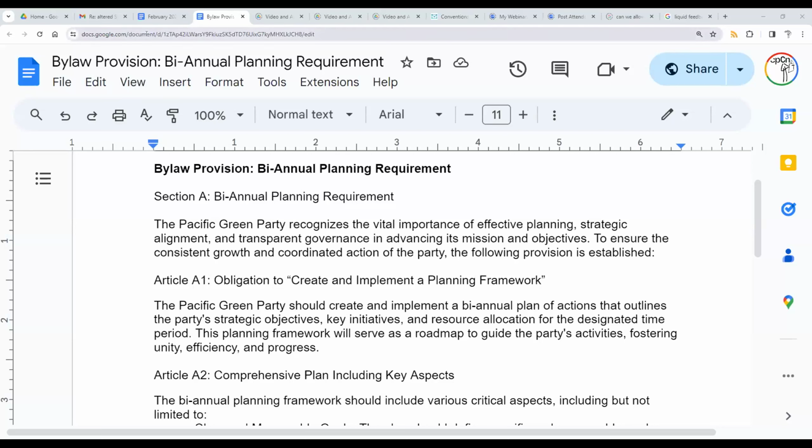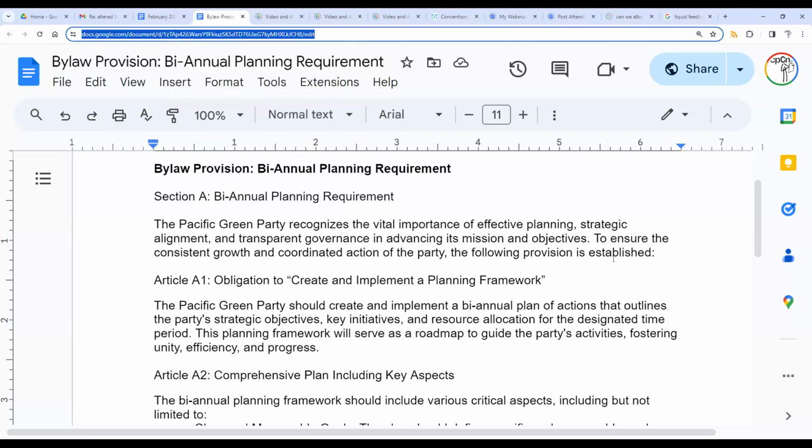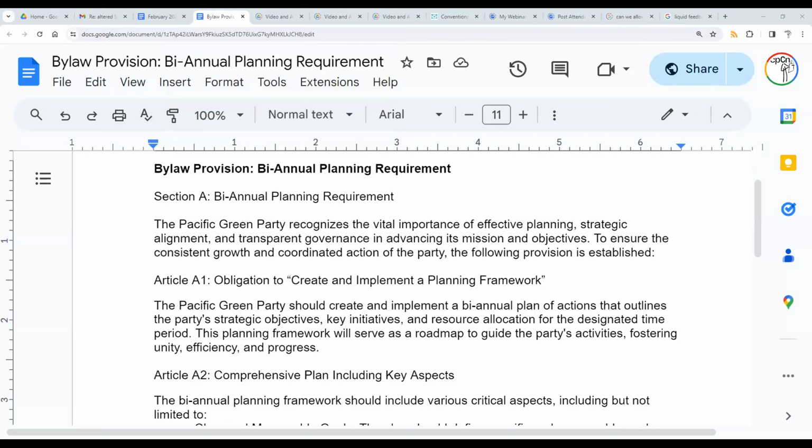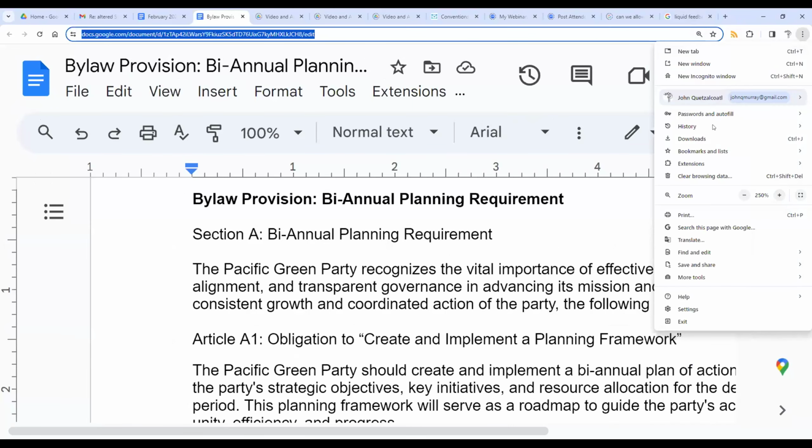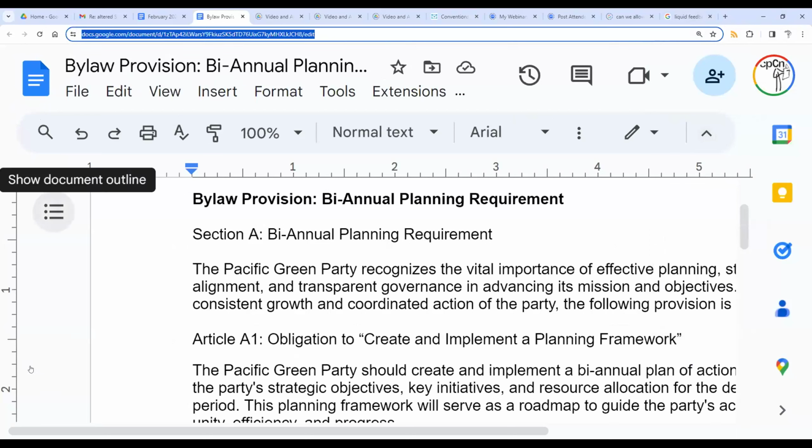So we need to ask the SEC to provide us with an actual plan, a biannual plan or an annual plan. So here's the language that I proposed. I can read a little bit there. We need to have the obligation to create and implement a planning framework. So this is Article A. The Pacific Green Party should create and implement a biannual plan of action that outlines the party's strategic objectives. I cannot see that well, my glasses are all dirty. The party's strategic objectives. There you go. Thank you, John. Up, please.